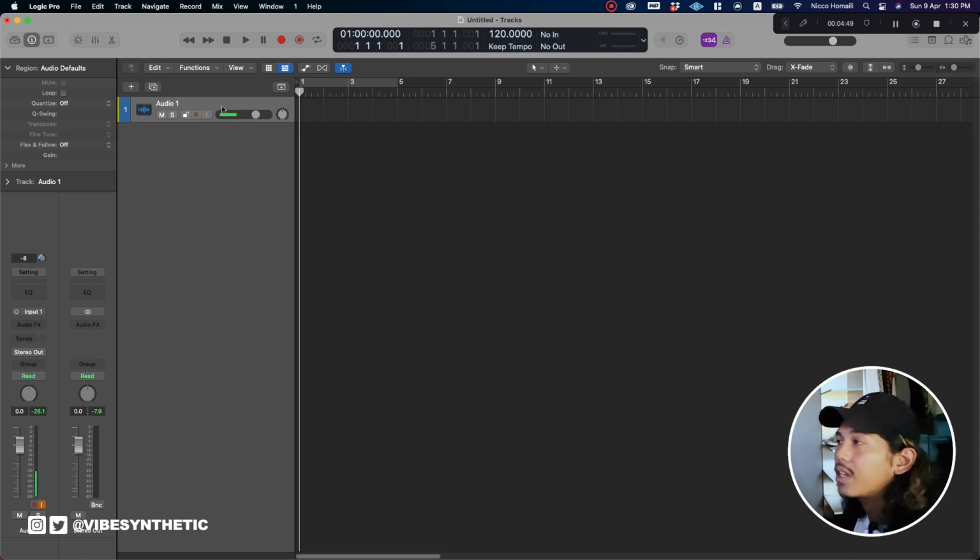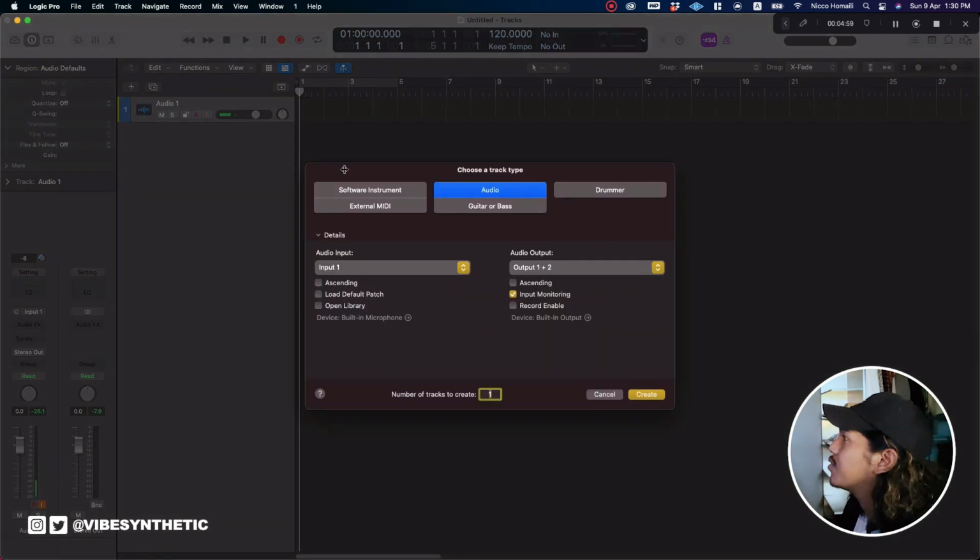So how do you create an audio track? If you look at this track side, you see on the left there's a plus icon. Click on it. It gives you the prompt where you can select a software instrument, audio, etc. You choose an audio track and then the input, make sure it's from your audio interface. In this case, I don't have one, so it's just input one. The output should also be going to the audio interface, and you can just create.